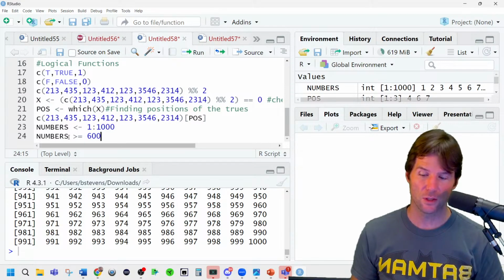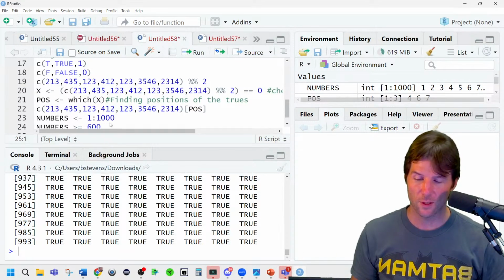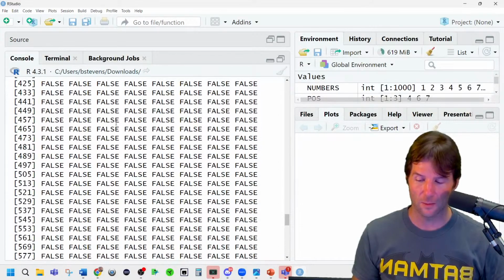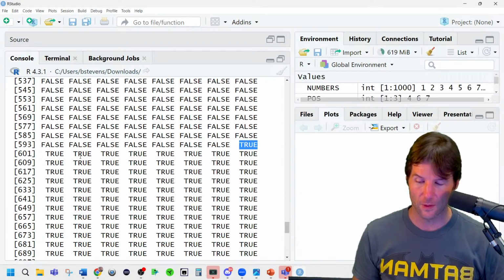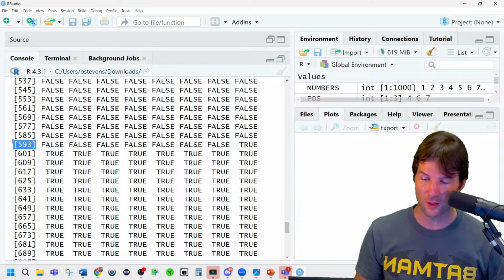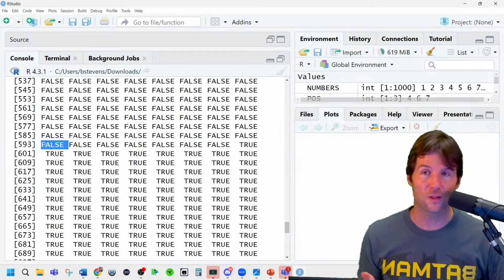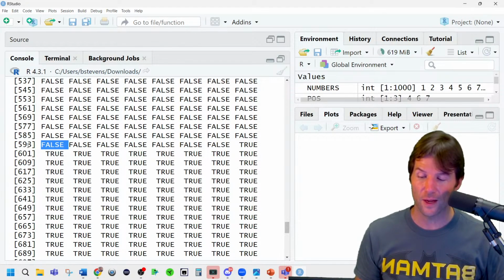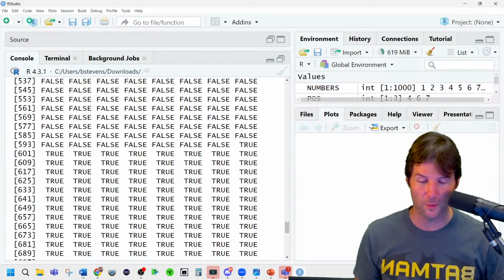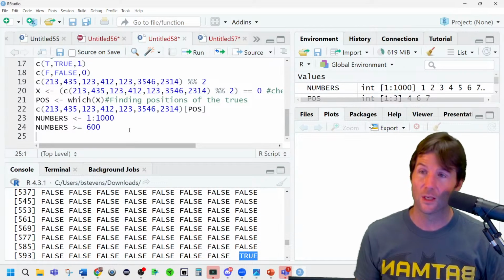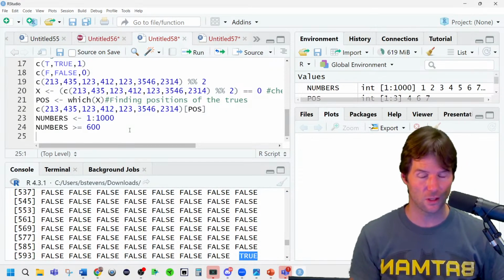Now what this is going to do is it's going to return trues and falses. And look at where the trues begin. The trues begin right here. Notice those position brackets we just talked about? This is telling you inside of the numbers vector, position 593 is false. Position 601 is true, and right before that would be position 600, which is greater than or equal to the value of 600. Hence, the trues begin there at position 600.